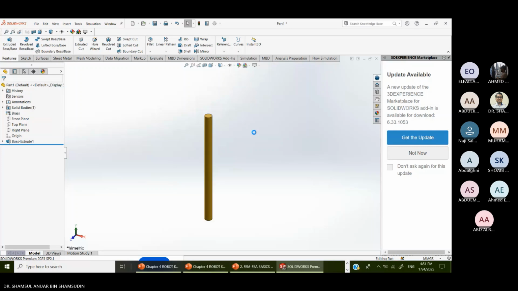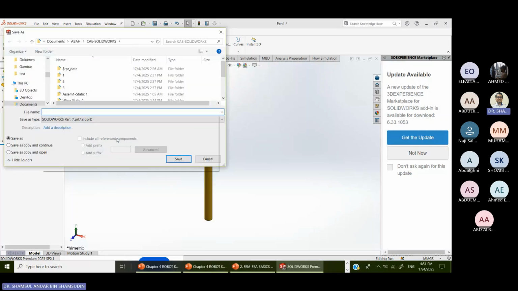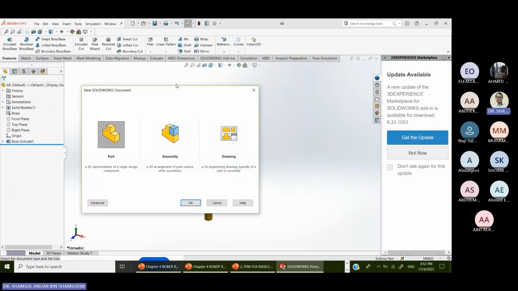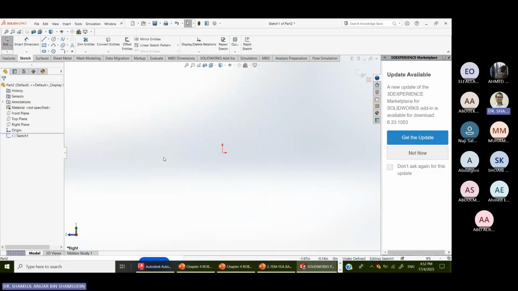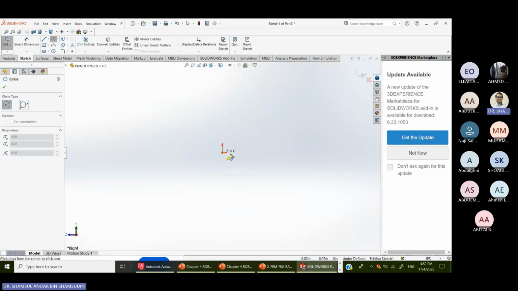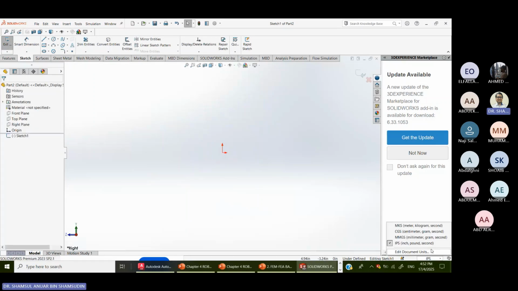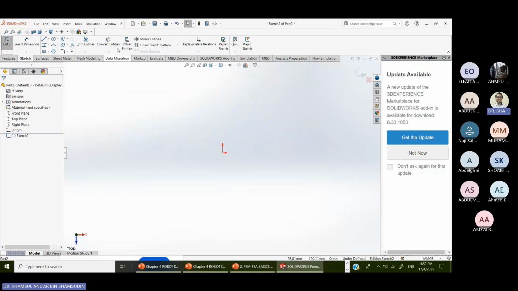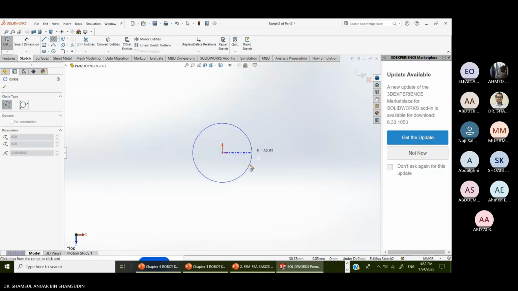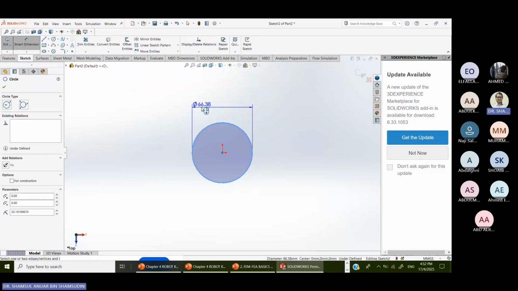And I guess I can create another file, new one, also a part, click OK. And go to sketch, also this one. So here, okay, I always forget, change this one, the MMGS. Now sketch, okay, sketch, this one. So this one has a 15.96.